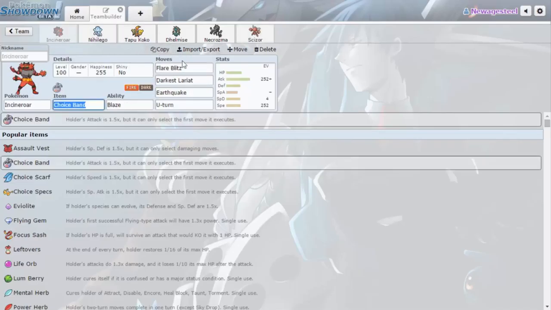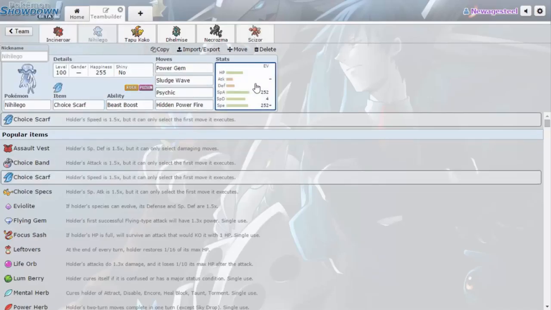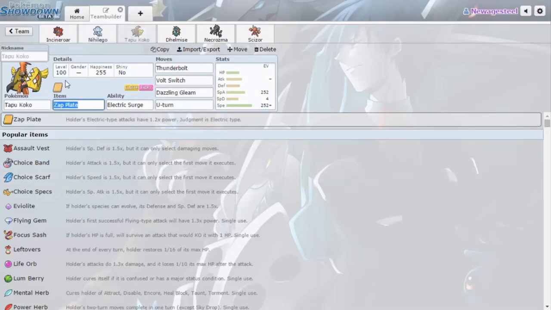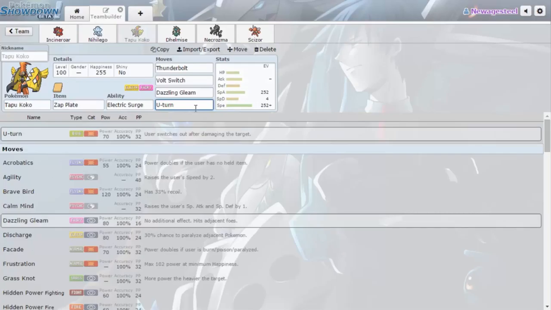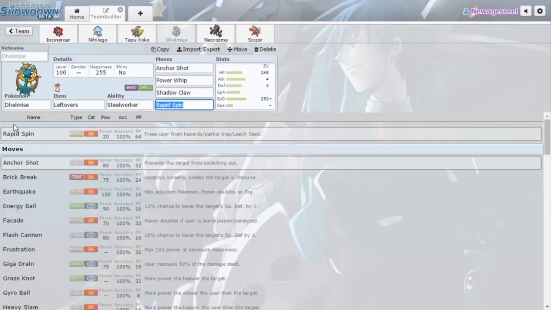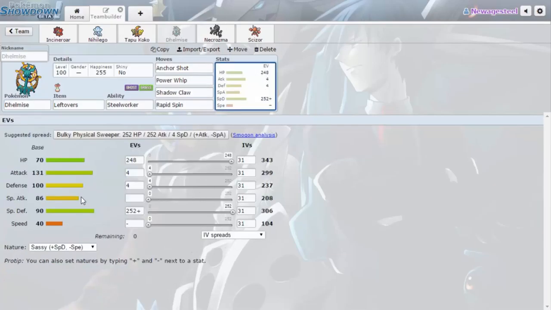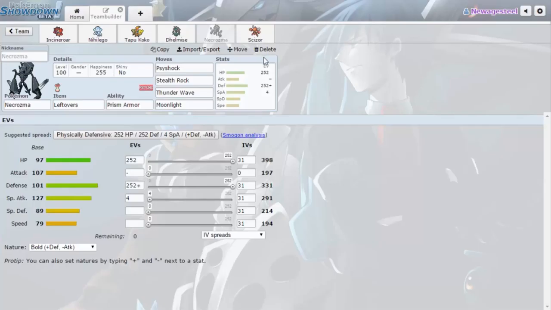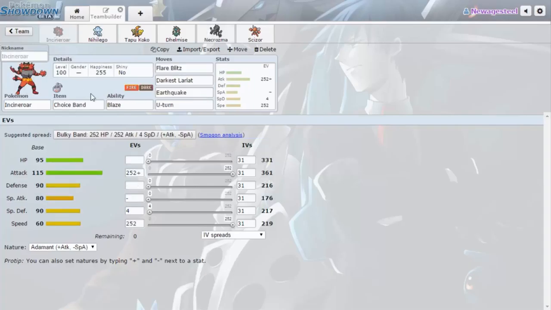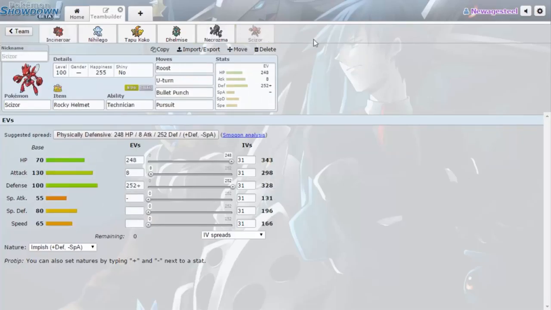So, yeah. We got Choice Banded Incineroar. We have Choice Scarf Nihiligo, like a special attacking offensive. We have a Zap Plate Tapu Koko. It had Hidden Power Ground. I changed it to U-Turn, because I like that better. Because Tapu Koko forces switches like crazy. It's ridiculous. We got Delmize, specially defensive, with Rapid Spin. I don't know what this four defense is for, but whatever. And then we have another defensive mon, as well as our Stealth Rocker with Necrozma, with Thunder Wave as well. I really like Thunder Wave because it's good speed control for Incineroar, since Incineroar is not very fast, even though we have max speed investment. And then again, the Rocky Helmet Scizor. So that is the squad.